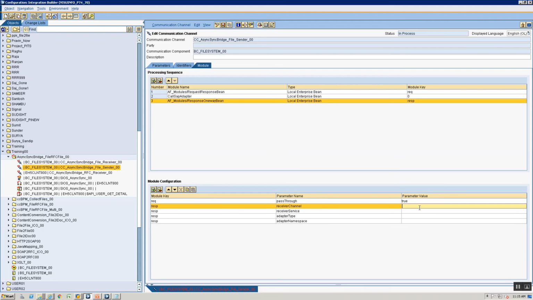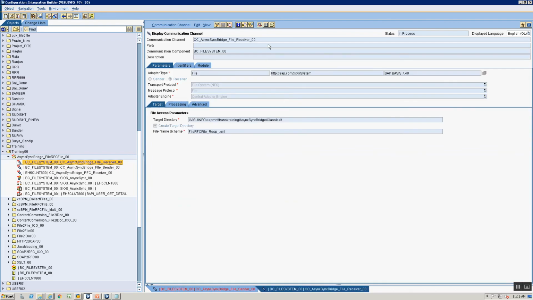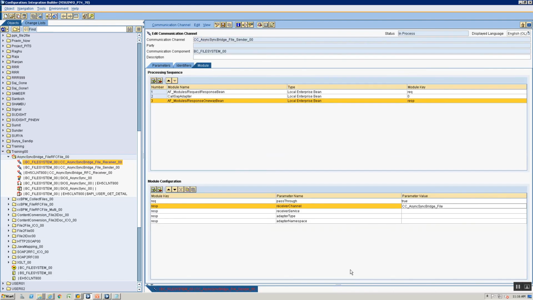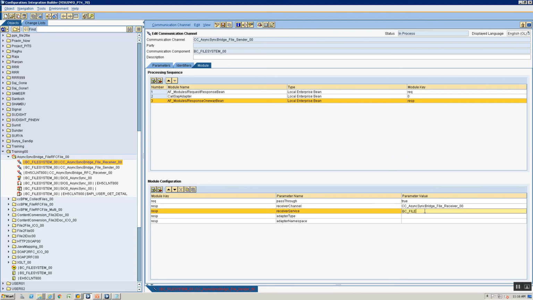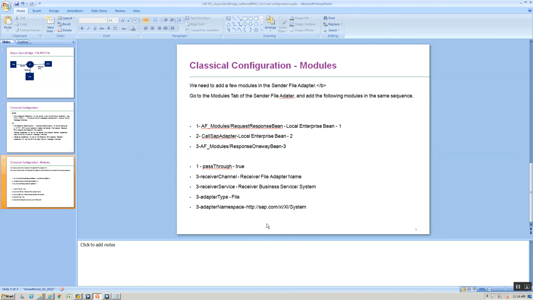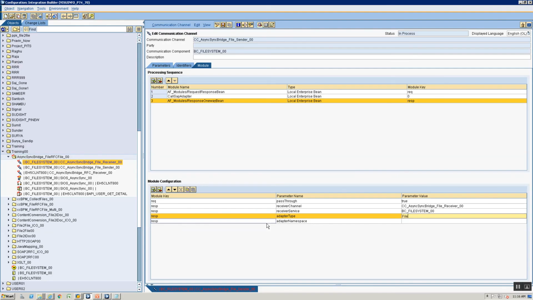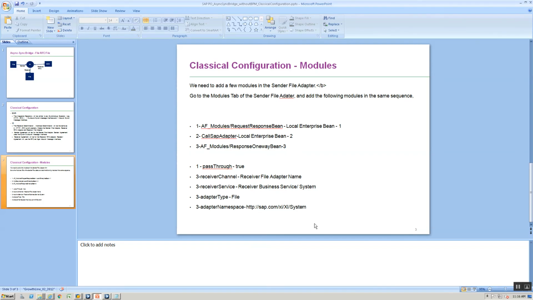Then let's give the name of our receiver channel. The name of our receiver channel is cc underscore async sync bridge underscore file. Sorry, I made a typing mistake for file, so I'm just going to copy it. So this is the name of my receiver file adapter. The receiver service is bc underscore file system underscore 00. The adapter type is going to be file, and the namespace, let's just copy it from here.